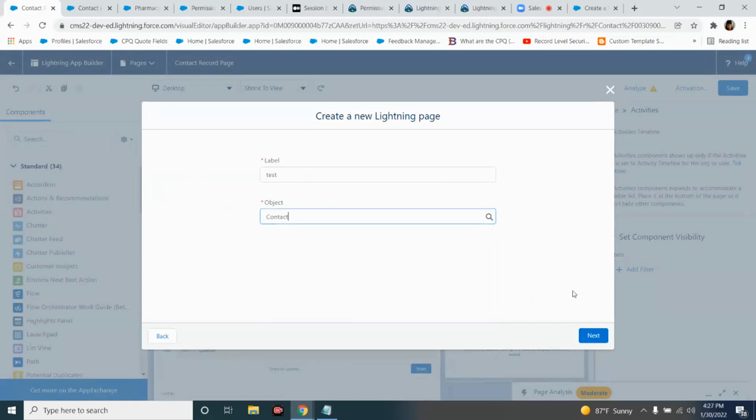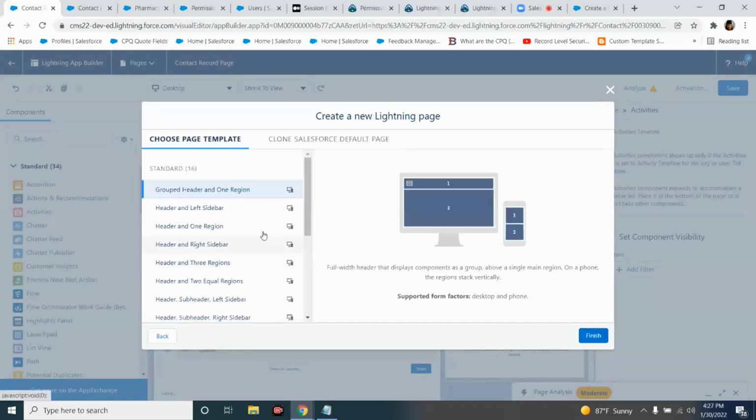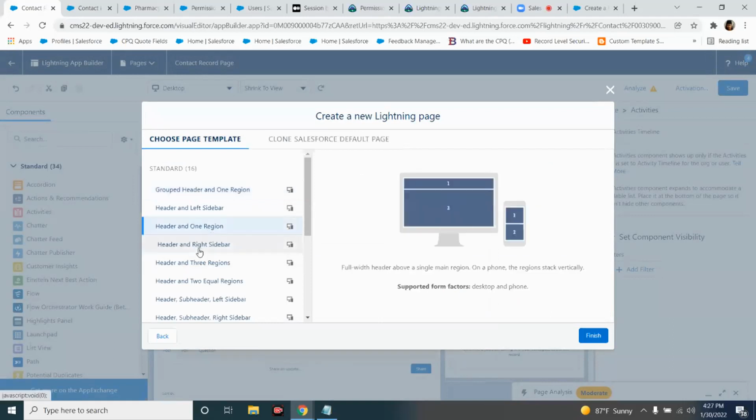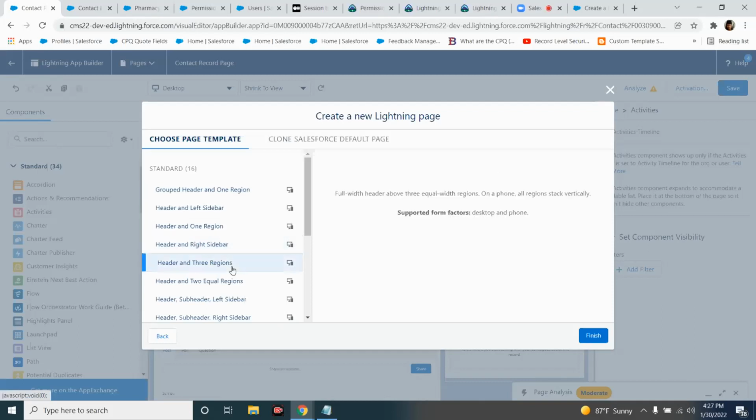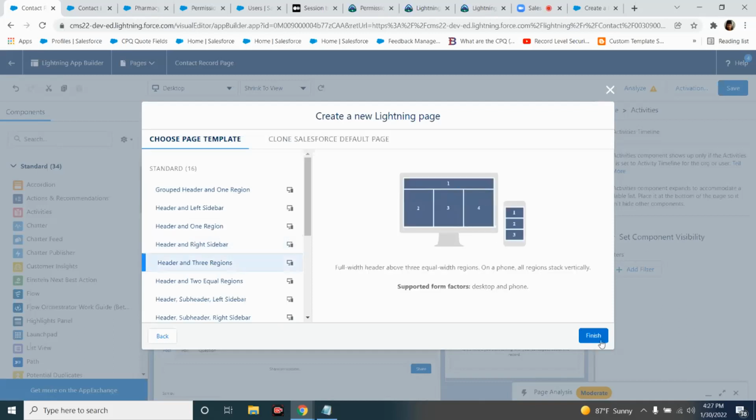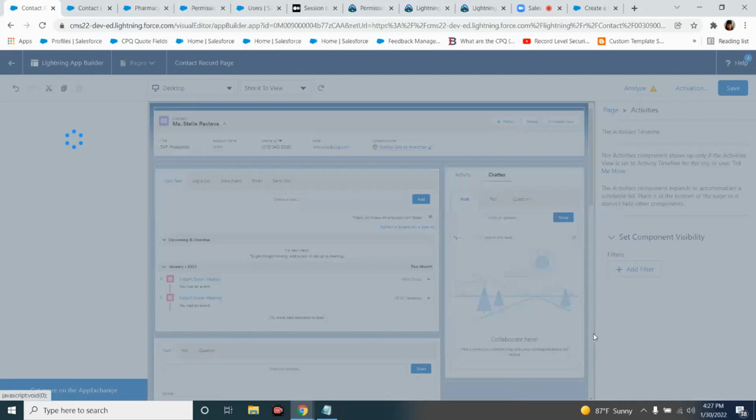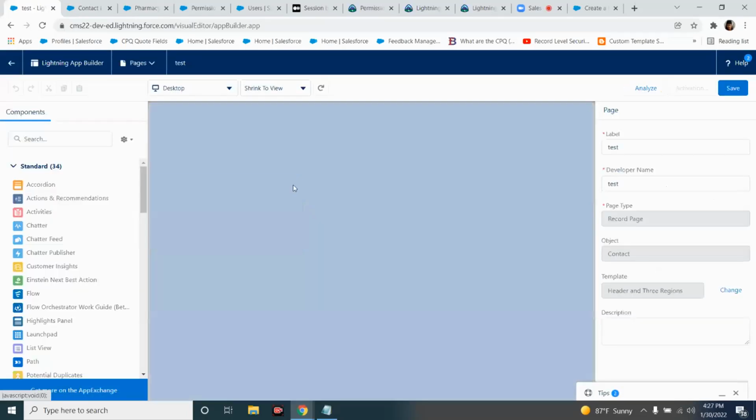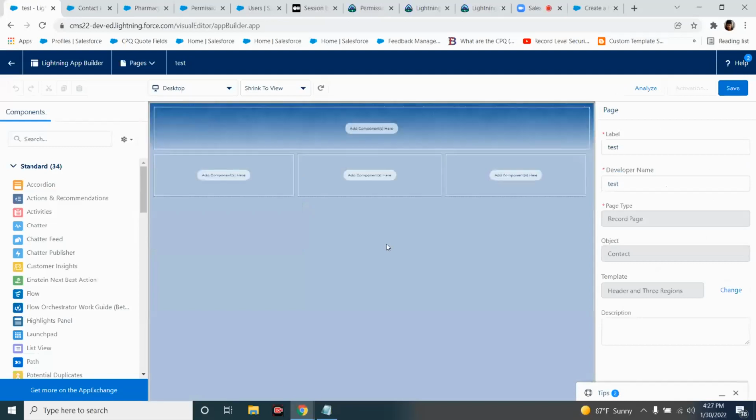So I'm going to select the contact. Then the layout. What kind of layout do you want? See, if you select the first option, it will look like this. If you select the second option, it will look like the third option, like this. You have a header and three regions like that. Okay, let me select this. I will select that layout. Now you can see the difference between the previous one and this one. Now you have three separated layouts, right?